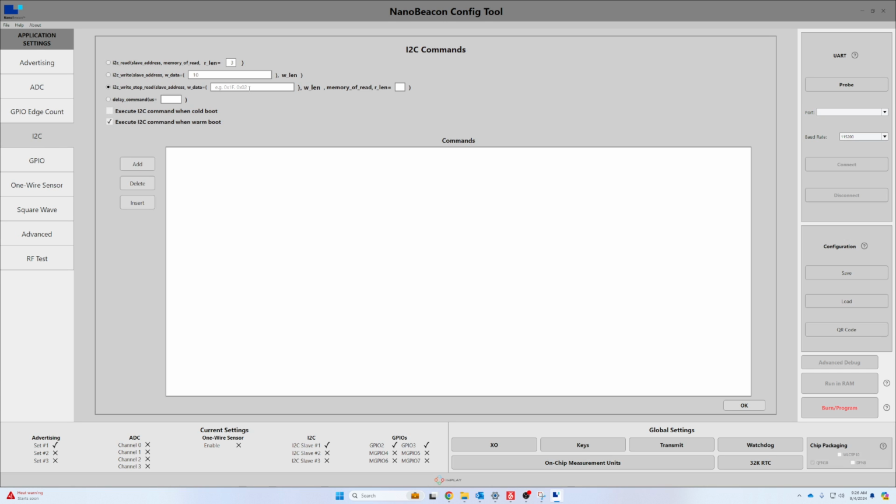I2C write stop read basically does a write, sends a stop bit, and then does a read. So it's just sort of a combination of these two together, just so that you can conveniently enter it in one line, right? So if you know you're going to do a write stop read, you can just have it done in one line here. Let's say I write to register 0x10 in hex, and then I read 3 bytes. And then I go ahead and click add. You can see I write, stop it, and then read 3.